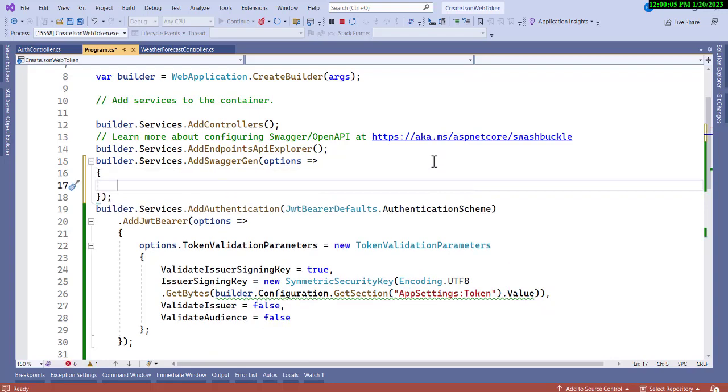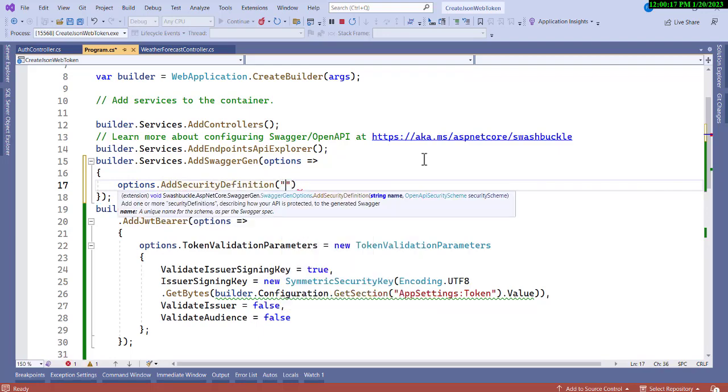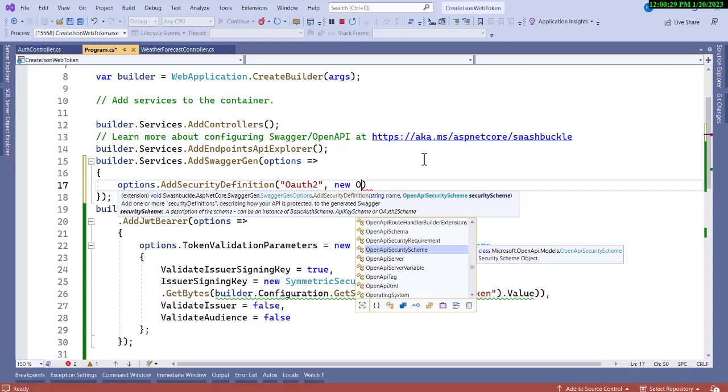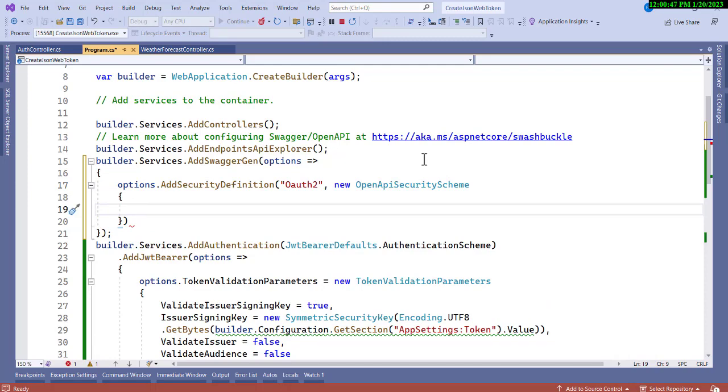With the options, you're going to add a security definition first. So options.AddSecurityDefinition. The name of this security definition, let's use oauth2. That's going to be the name. Let's add a comma. Now new, we're supposed to add OpenApiSecurityScheme. That's what we need to use, and as you can see, it's over here, OpenApiSecurityScheme. We use that, then let's open the initializer.